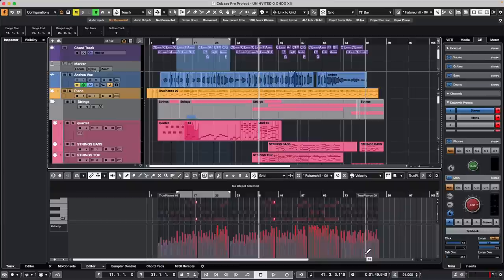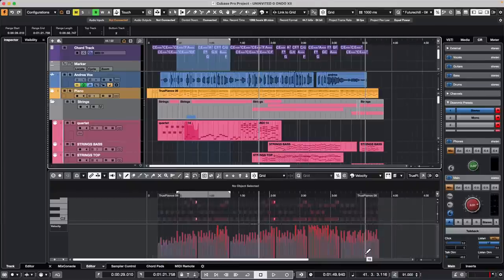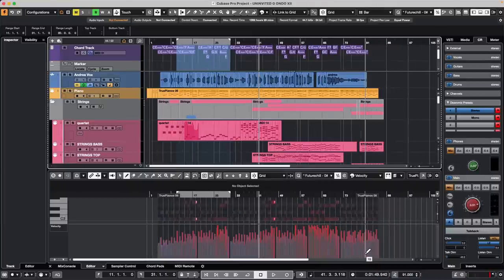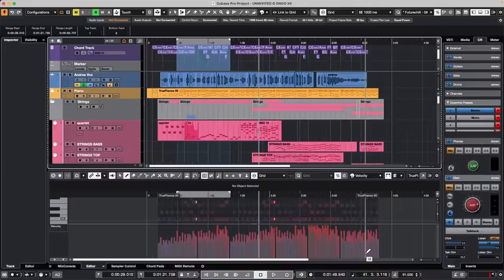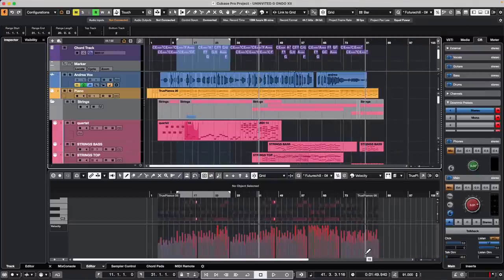So if I quickly want to see that in bars and beats, or quickly see it in actual time in seconds and milliseconds, you could just hit the period key on your computer keyboard, not on a numeric keypad, but just above and probably to the right of the spacebar. And then you could quickly toggle back and forth between those two views. So let me know if that works.